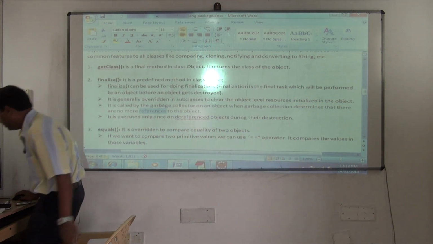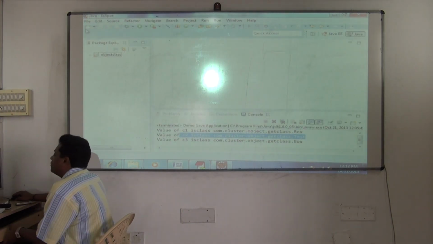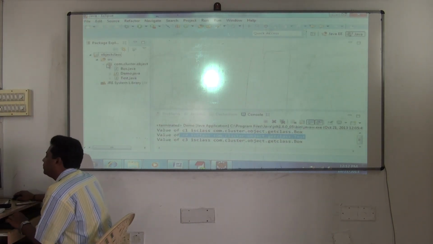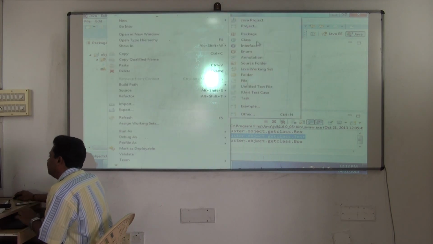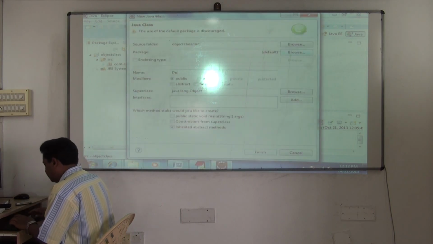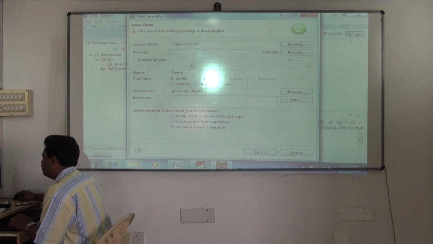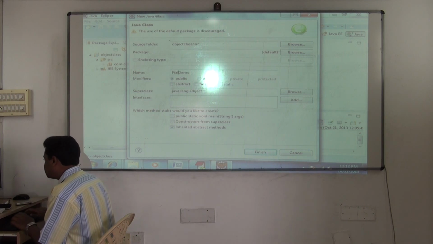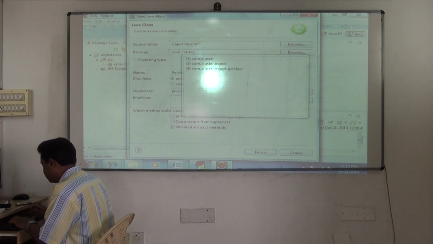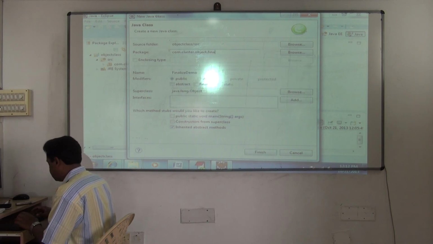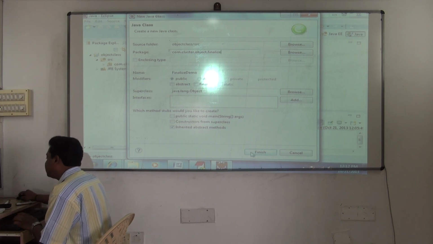Now let's put it into coding. In the same project, you create one more package. Very clearly you'll understand. New class. It will be a demo again. For which one? Finalize. You can give a name. Fine, no problem. Finalize demo. What is the package name? com.cluster.object.finalize. Like this, give good package names, then only you'll understand, else you'll not understand anything later.